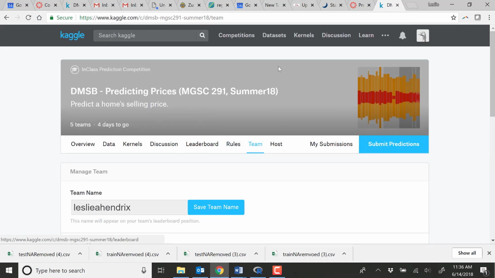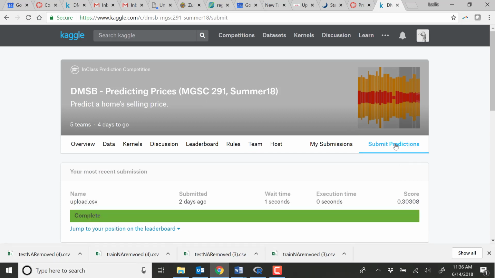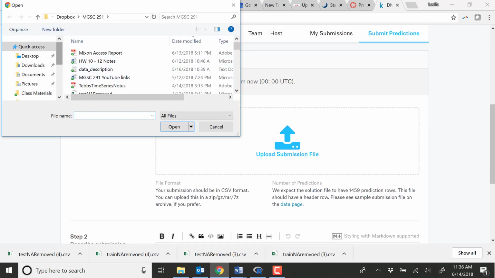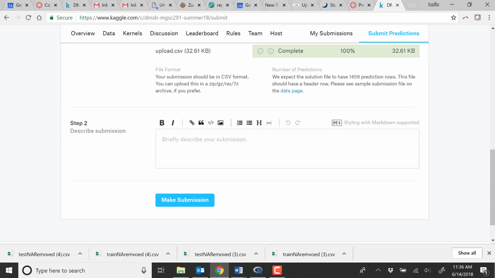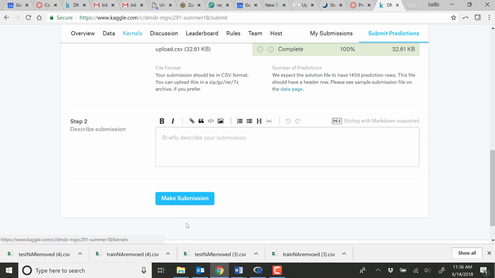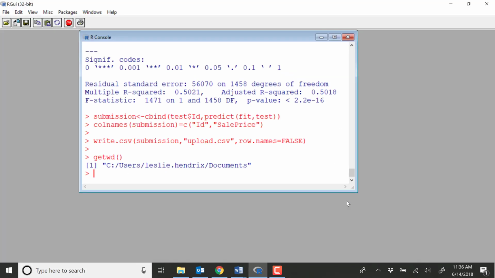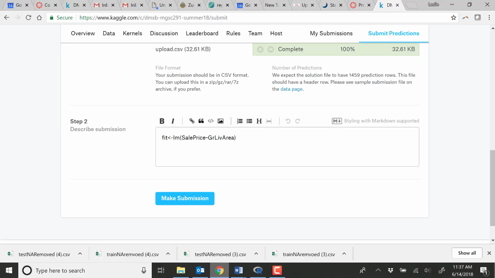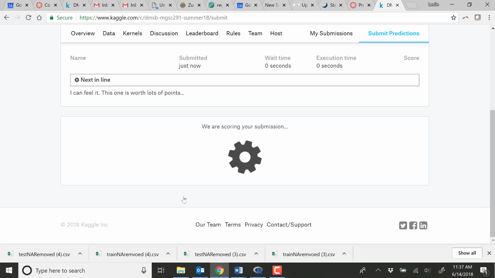And over here on the right is the one that we're looking at right now. We want to submit predictions. So I'm going to go here to submit predictions. And notice that it has a little upload button. So I'm going to go to my documents because that's where I stored it. Double click on that upload file, and I'm not done. In the notes section, I want you to go back to R and grab your fitted model statement. So I want this one right here. Fit is LM of whatever you used as your set of predictors, okay? So just Control C or Command C or right click to copy, paste it in here, and then you make your submission. And that's it.